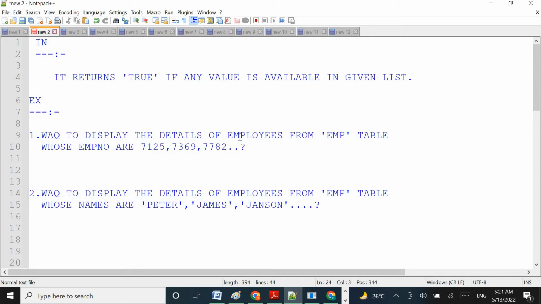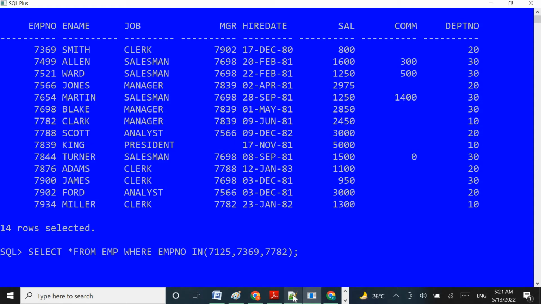In operator returns true. So let us say in our list 7369, 7782, these two only are available in the employee table. So this in operator fetches out those two records only. Here 7125 is not available in this EMP table, so that's why it will skip the 7125 employee number's details, because we don't have this EMP number in this EMP table. So let us see the result for this query.